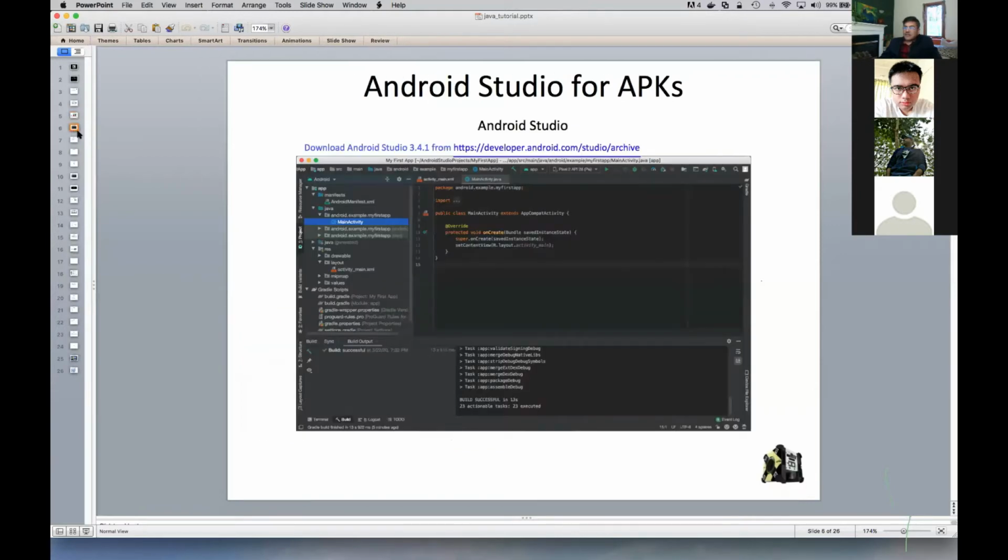So usually we write APK using Android Studio. It is free. You can download it from the internet. I'll provide the link later. But here's a link. If you go there, then you can download that and install. There's instruction how to install it. But today I will not go through this.